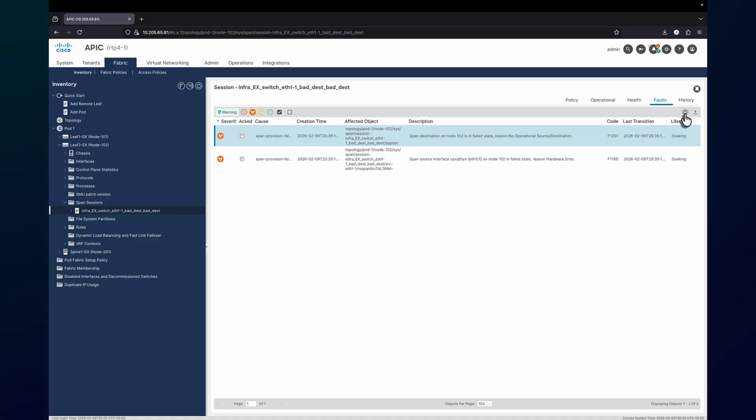But you can see here that we did generate two faults. The first one is telling you that the destination in node 1 and 2 is in a failed state. There's no operational source or destination. And the next one is telling you that the span source interface eth1/1 on node 1 and 2 is in a failed state. Reason: hardware error. And the reason that we're getting this, as we know, is because the EX device does not support the span to CPU feature. The lifecycle does show soaking, but this is going to go back to raised in a few minutes. And yeah, that's pretty much it.